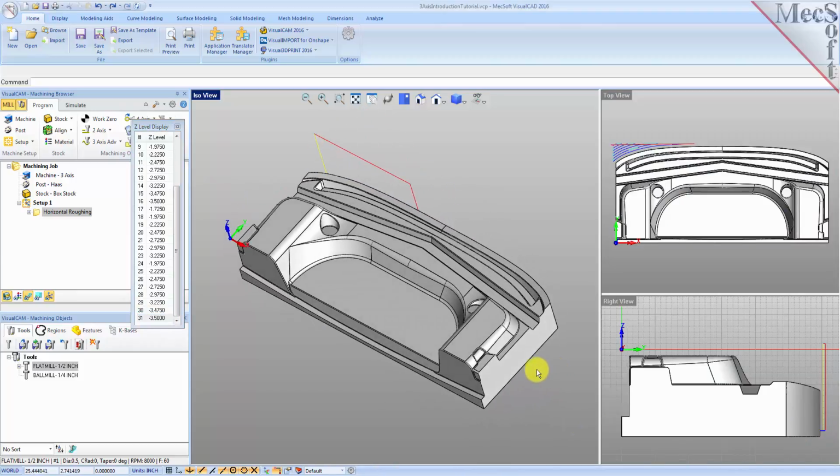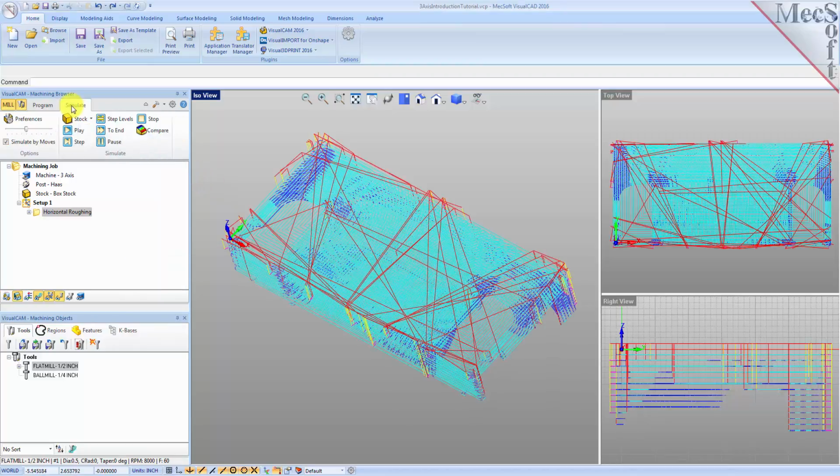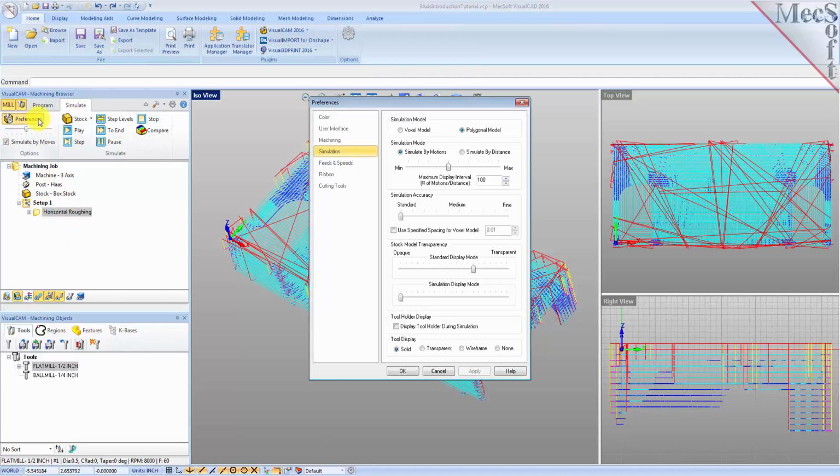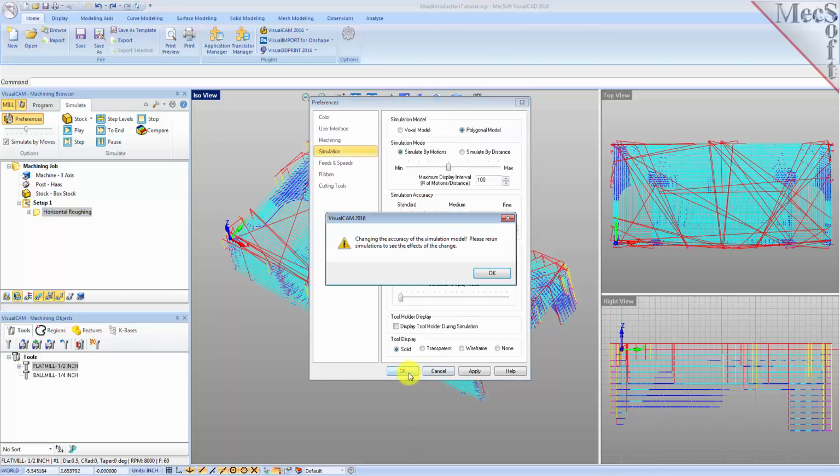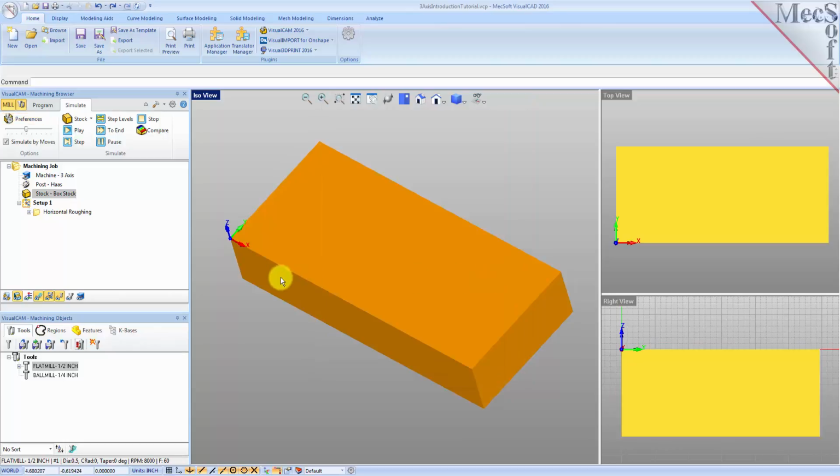The new toolpath can now be simulated to display the in-process stock model. Switch to the Simulate tab at the top of the machining browser. Select Preferences and set the simulation model to polygonal and the simulation accuracy to fine, and then pick OK. Check Simulate by Moves and adjust the slider to set the simulation speed and then select Play.